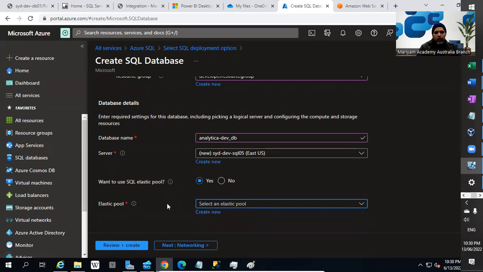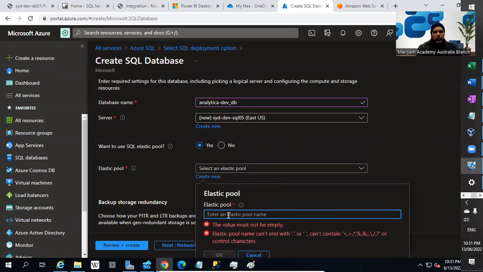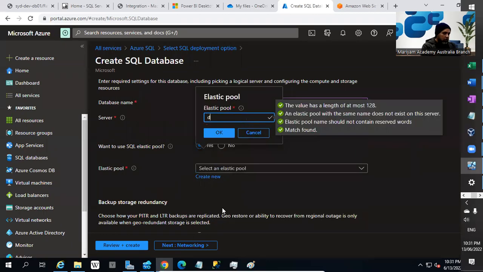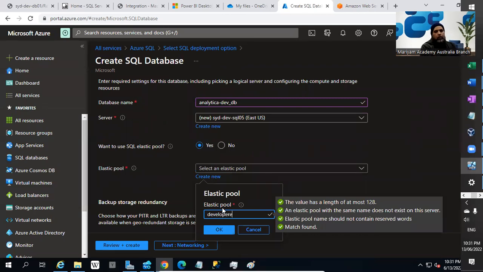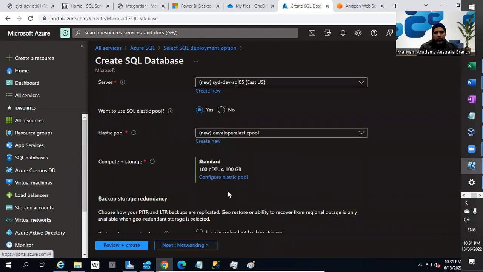It will again show me the wizard or the screen that I want. So let me give it a name. I'm going to call it developer, because my developers are going to use it, and you can see the standard is 100 eDTU. So that's the unit based on which the resources are going to be allocated.